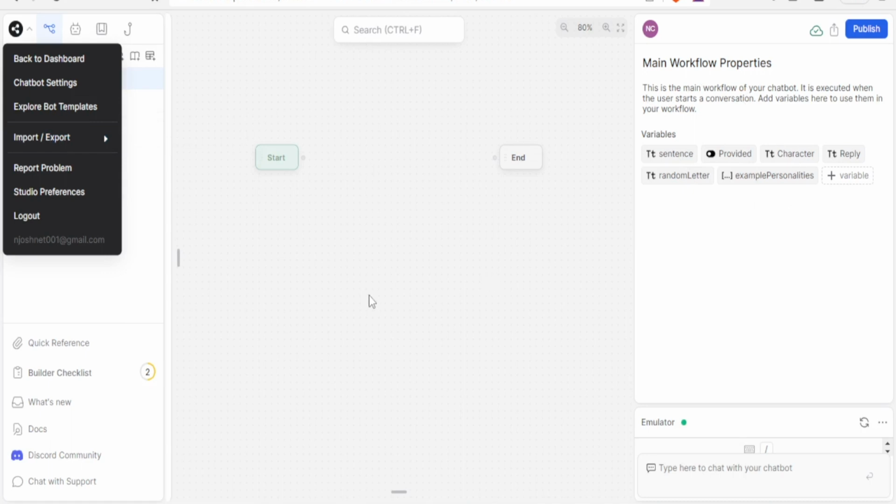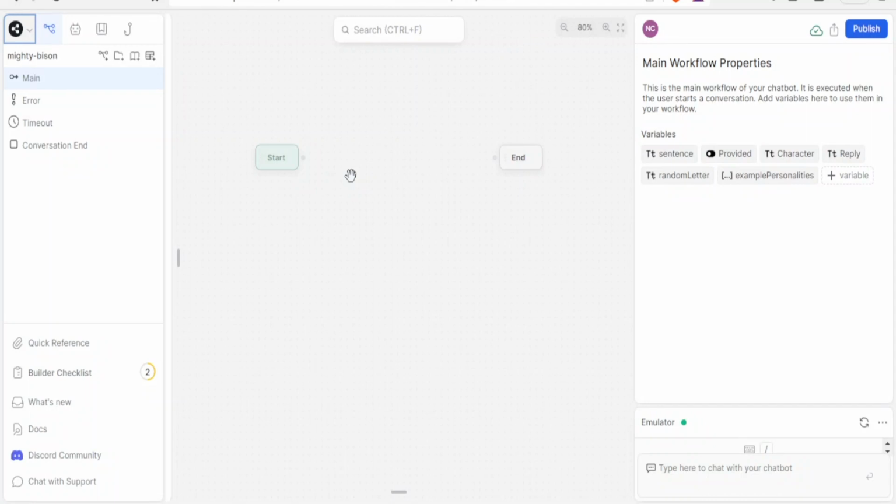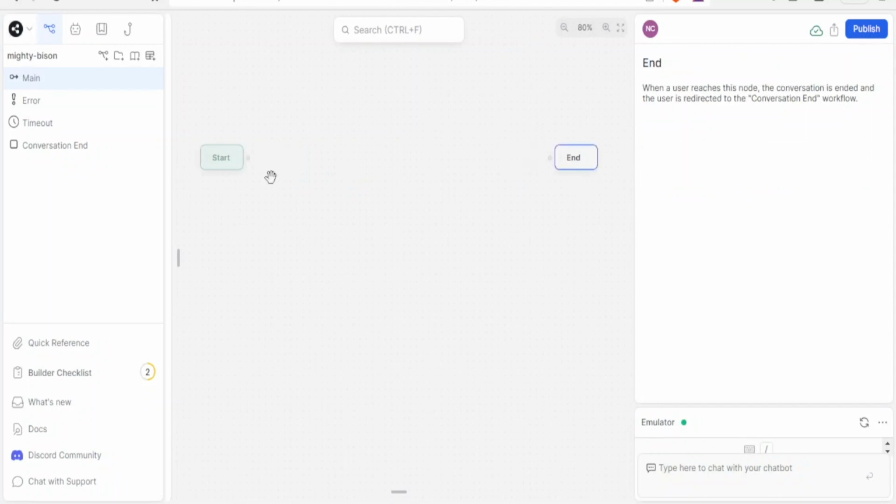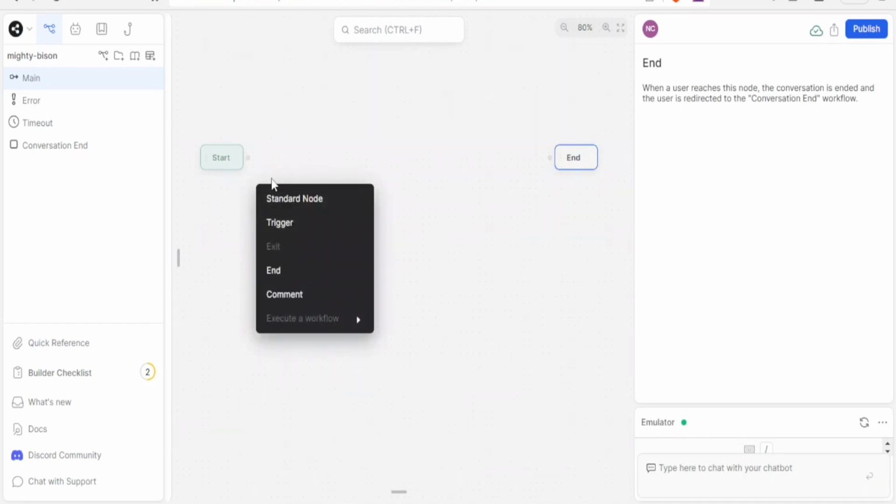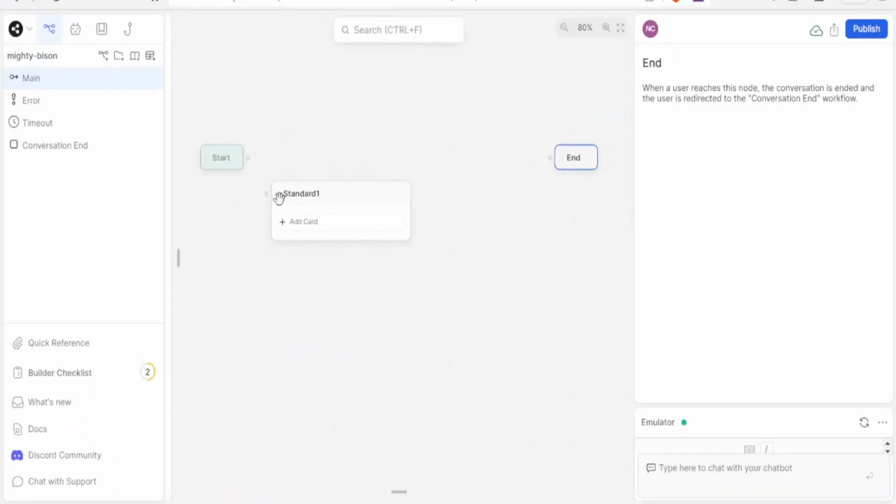So in this tutorial, we are going to be creating a very basic chatbot that guides your users, maybe when planning for an event. And so to create a new node, you simply right click, and then you notice we have standard node, trigger, end, and comment. So you click on standard node. So it will create a node there.